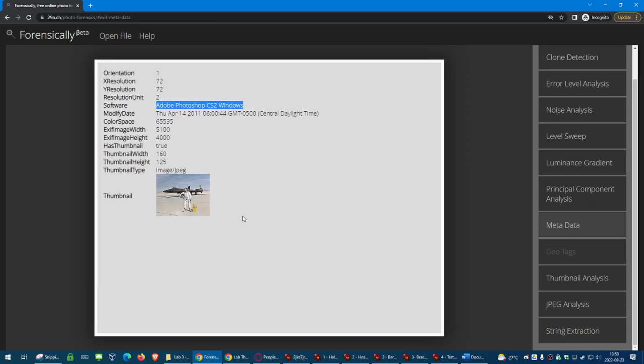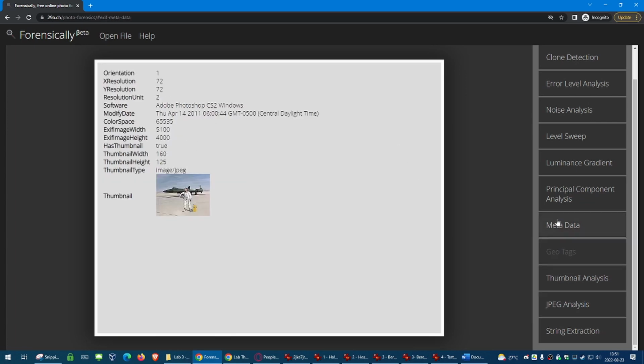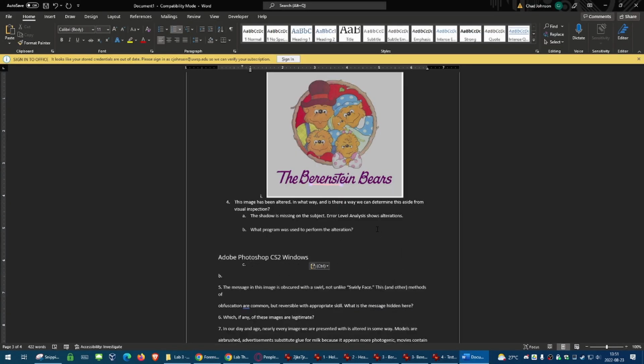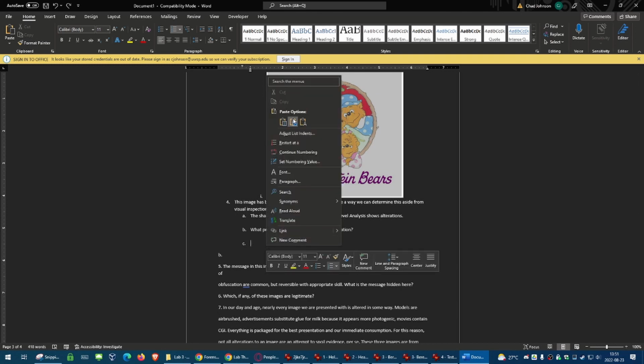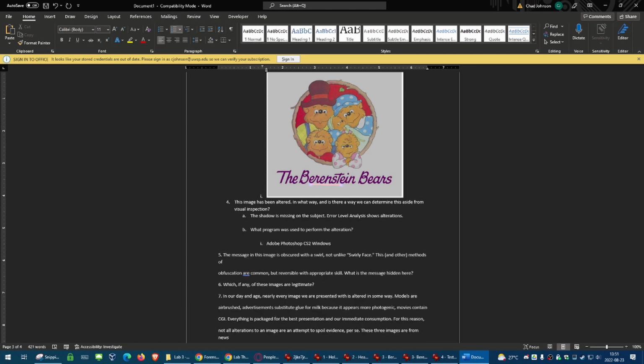So if I didn't mention this in the lectures, please bring it up in class and remind me to explain this. But those quantization tables are unique to camera make and models and also to image software and sometimes software versions. And so this one has a quantization table, which is known to belong to Adobe Photoshop CS2. And so Forensically can do a lookup on that and can provide it. So let's just not paste a gigantic thing in there. And there. All right. And there is no B. So I don't know why that's there.